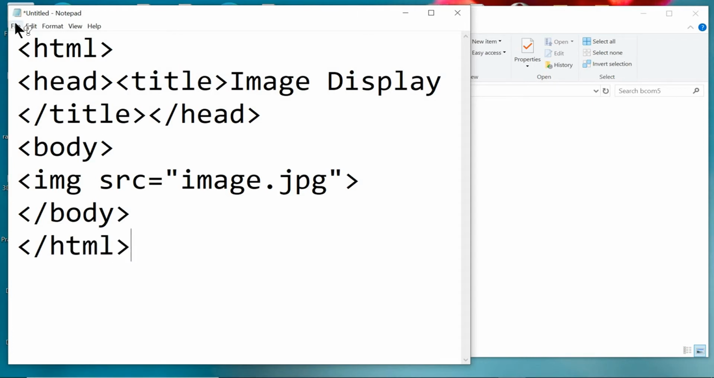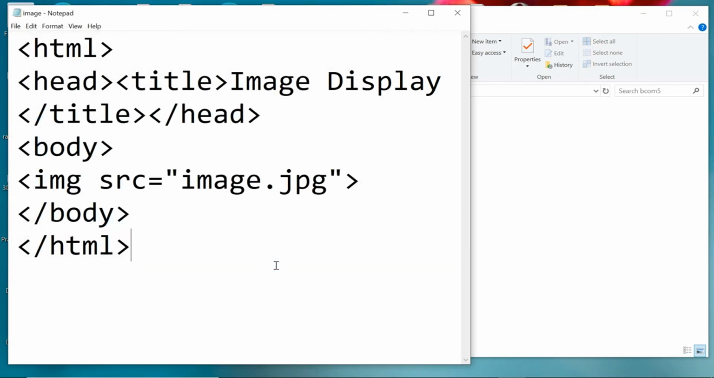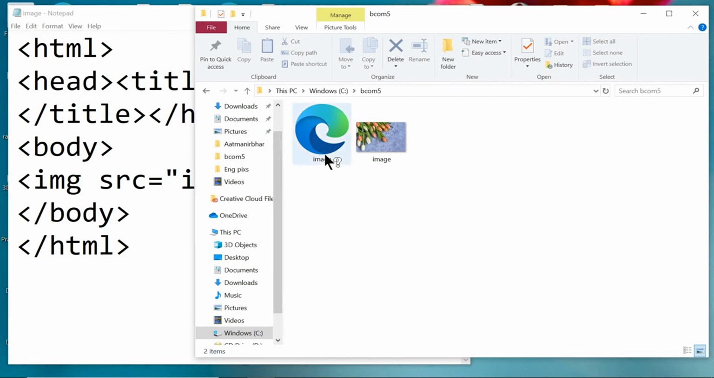Save this particular file. The file name will be image.html. This will be stored in the folder BCom5. Let's go back to the folder, and right now we can see the HTML file is converted to the corresponding web browser icon. Just double click on this one and this will be opened in the Microsoft Edge browser.